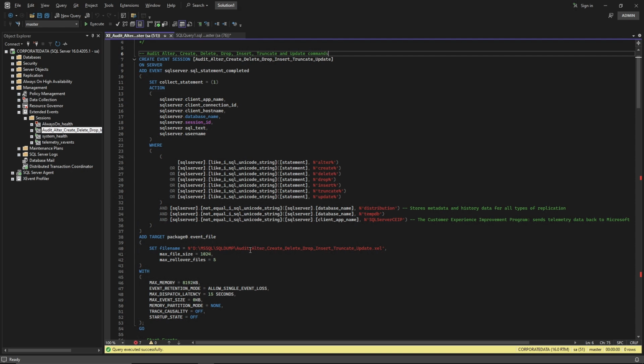And also, you need to make sure that you have a valid path for the file. If you don't have a D drive with MS SQL and SQL dump, you can change that and it will create a file for you.